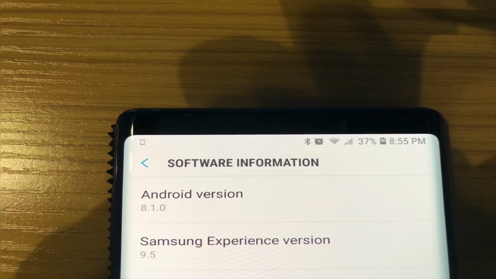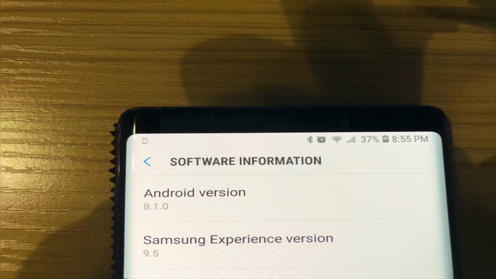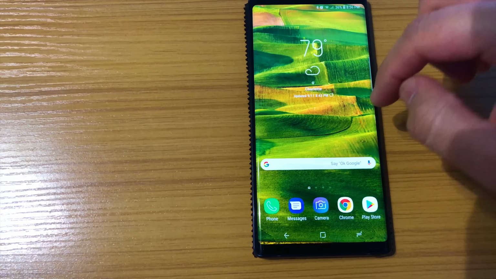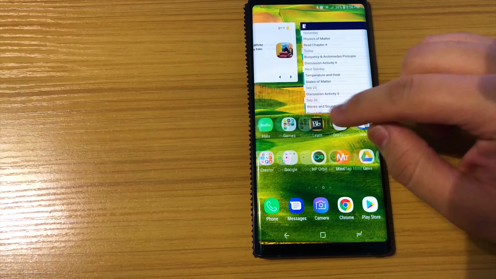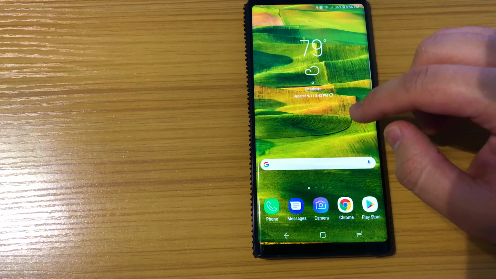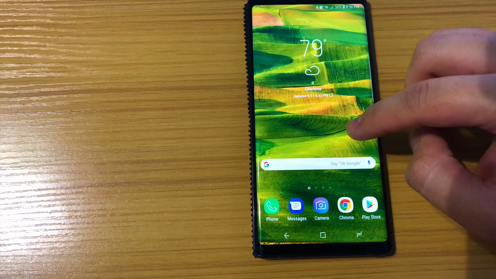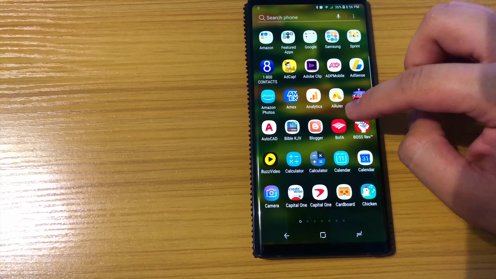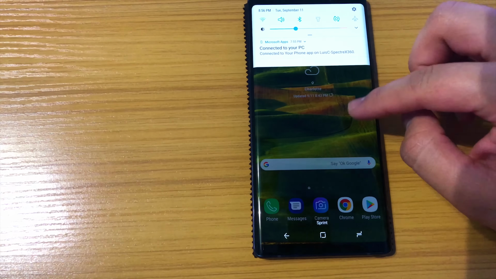The Note 9 comes with Android version 8.1, but Samsung has its own skin on top called Samsung Experience version 9.5. It's not bad at all, it's even ready for Android Pie. I say that because it already has integrated gestures in the home screen, like swiping up to open the app drawer, and swiping down to open the notification bar.